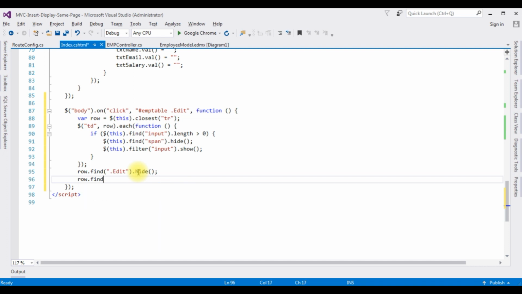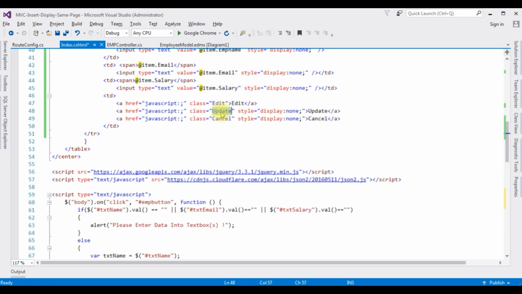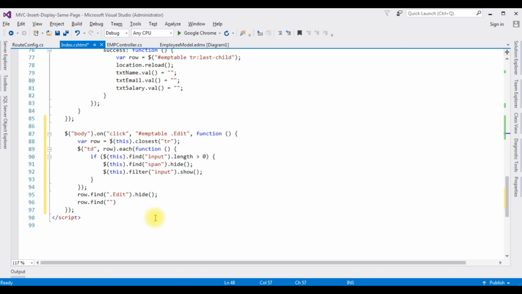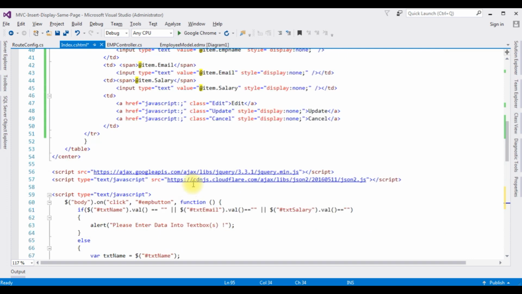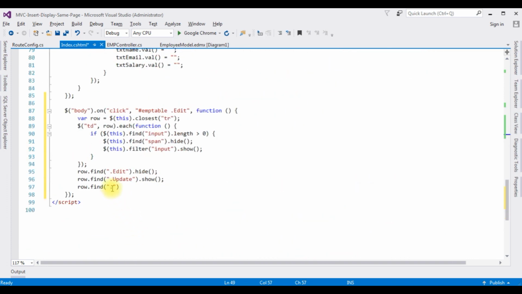row.find between double quotes, I'm adding the update .show, and the last one, row.find method between double quotes dot, I'm adding the class cancel .show.